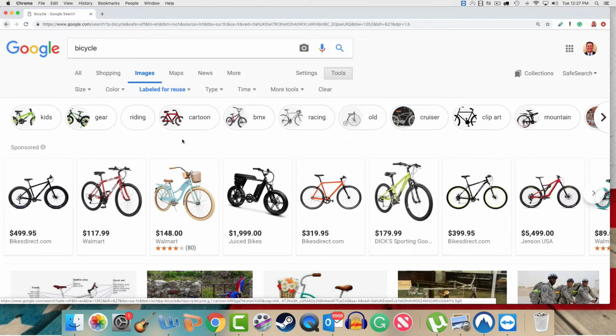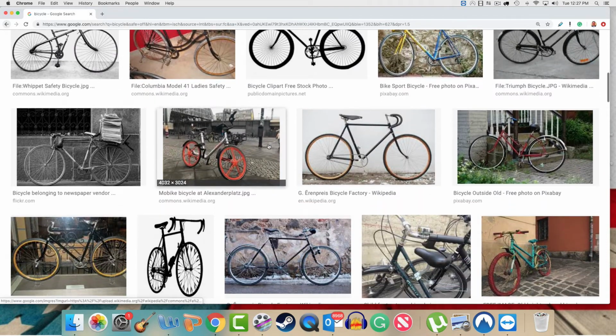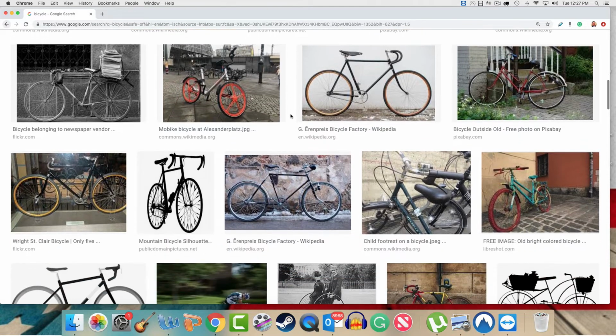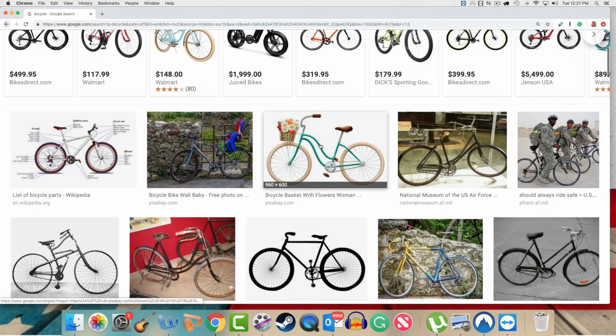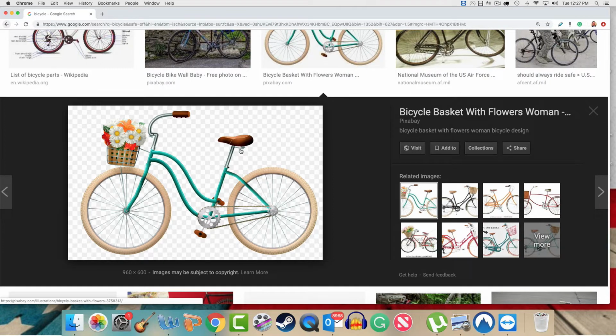So you come here and you go, okay, all these in theory should be labeled for reuse. There's a nice one with some orange rims on there. Looks like an old Mongoose I used to have when I was a kid. But let's go to this little cutie pie right here. You may come to this and go, "Well, it's labeled for reuse, I'm just going to cut and paste it, or clip it, make a screenshot."